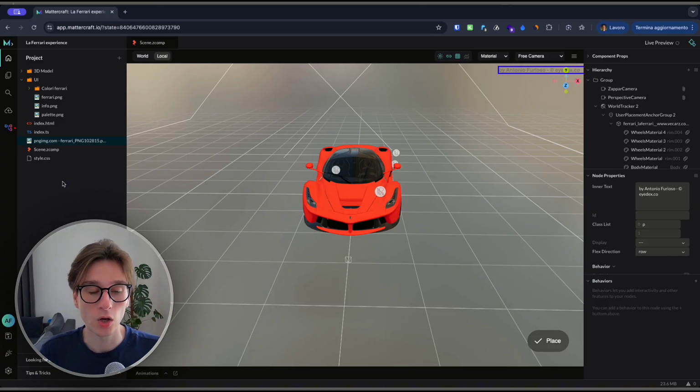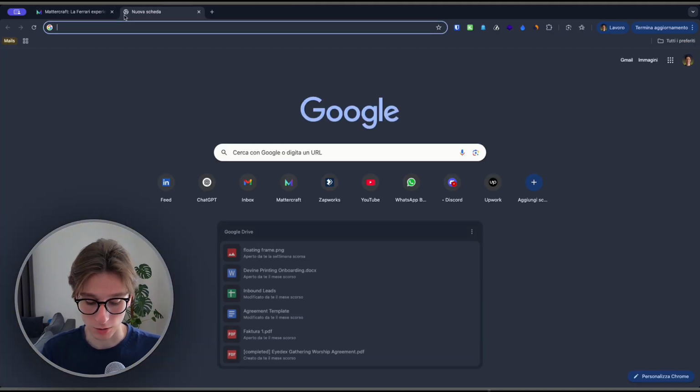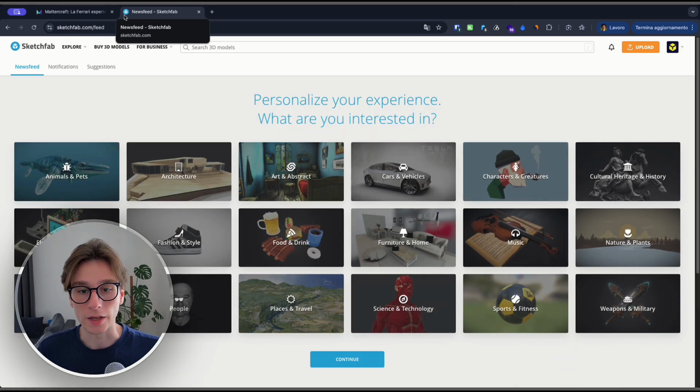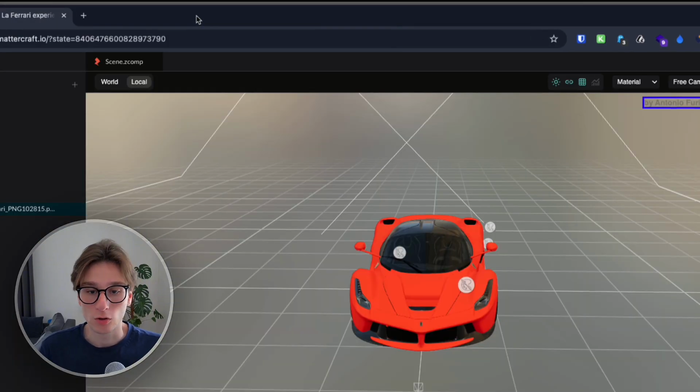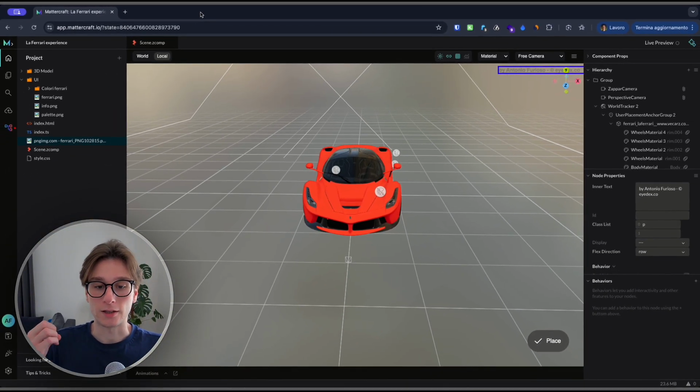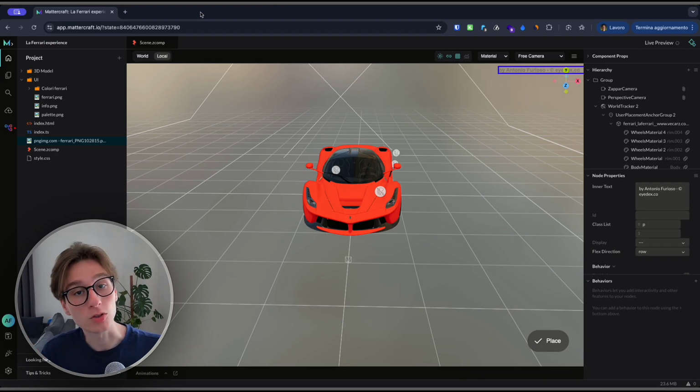Okay, now that I've shown you the first step, I want to tell you how I built this configurator for this Ferrari. First of all, I downloaded this 3D model. I didn't build it myself, but downloaded it from Sketchfab, where you can find free 3D models. You just go to sketchfab.com and download your models. This is just an example, but if you have your own 3D model for your product, it's better, and you can personalize whatever you would like your clients to personalize.